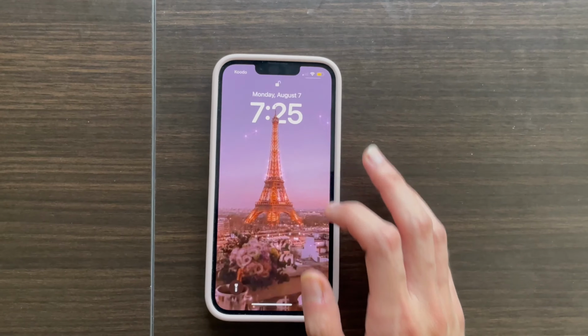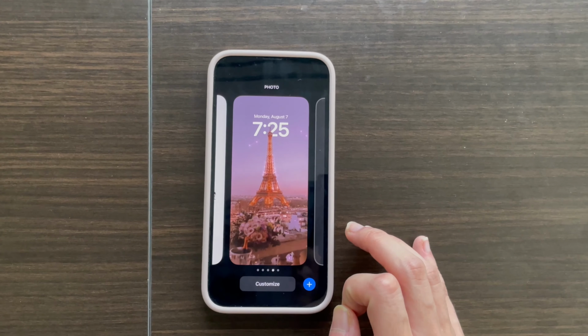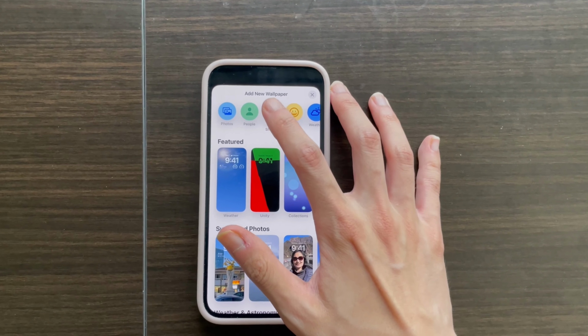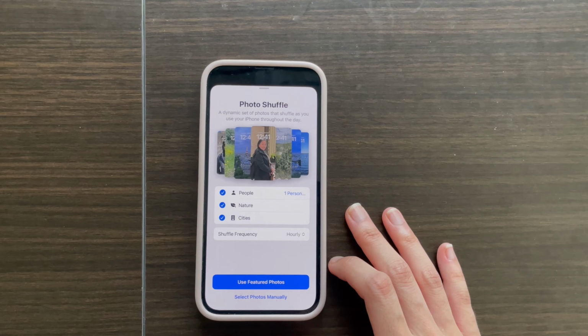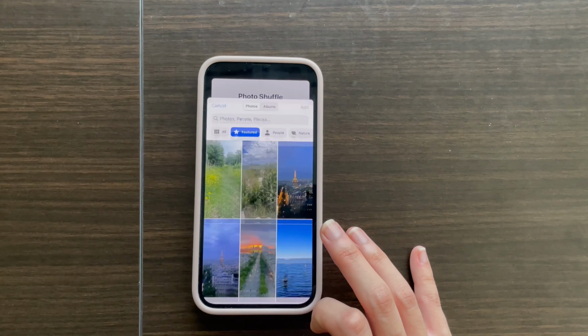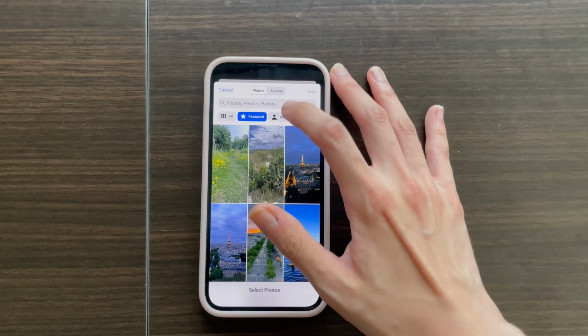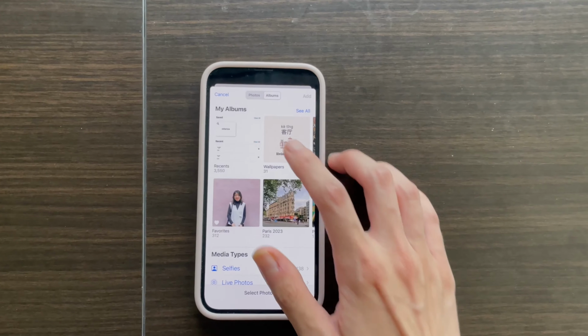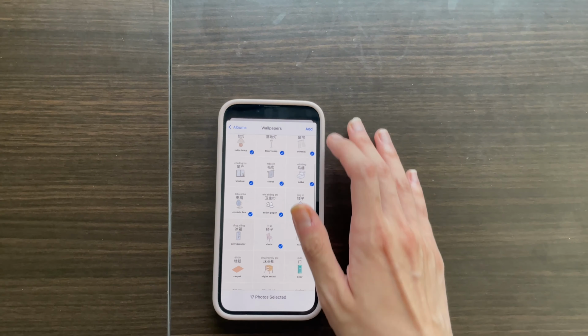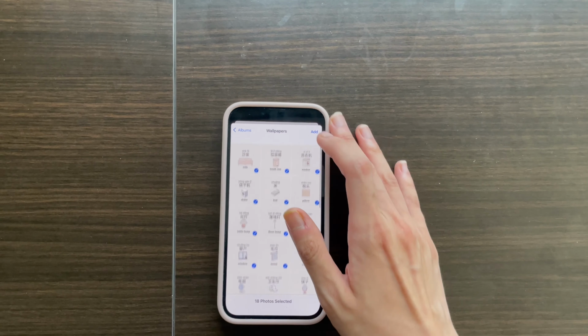Long press my current lock screen. So I press this button, plus button at the bottom, and then it will bring up the options where I can manually select an album. So when I use manual options, then I will go into this album that I have already set up, which has the 30 different vocabulary photos.